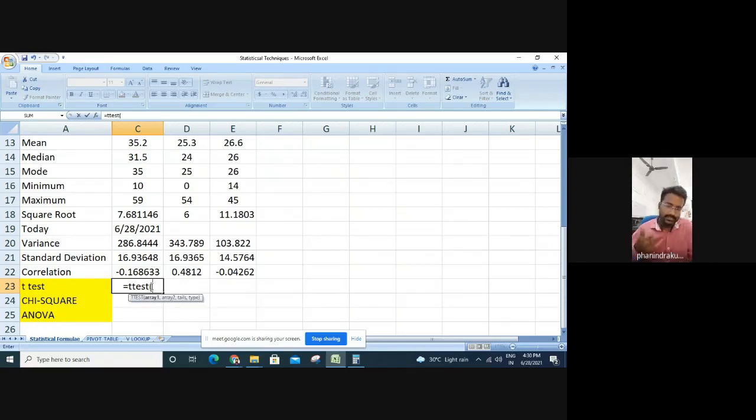What is the t-test actually? The t-test gives a differentiation value: is there any significant difference between the given variables or among the variables? We find that using the t-test. We compare the calculated value with the table value, the critical value. If it is less, we say accept the null hypothesis. If it is more, we say reject the null hypothesis.